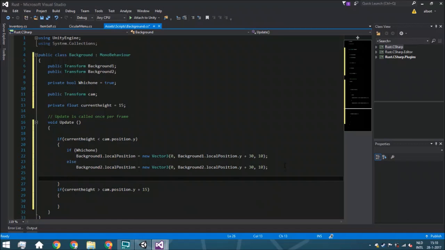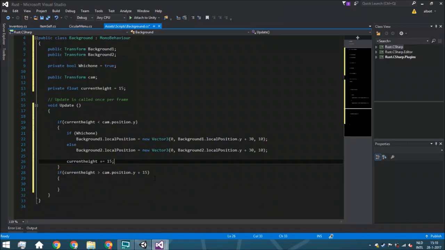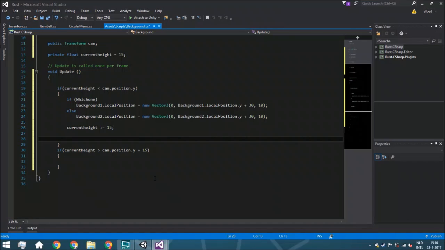Then you're going to say that the current height is, you're going to add there 15. I think that is also very logical because you need to know which one is the most above, and well, if you're adding 15, the next one is most above. Then we're going to say which one is the same as the negative of which one. So if this is true, then we're going to make it false. If it's false, we're going to make it true. So next time we're picking the other one.